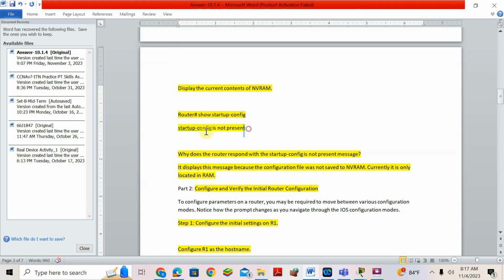Why does the router respond with the startup-config not present message? Because we didn't save anything, right? We are just in the RAM and we didn't do copy run start, or we didn't do WR. Because of that, the running configuration is not stored into startup. So that's the reason it displays this message: the configuration file was not saved to NVRAM.